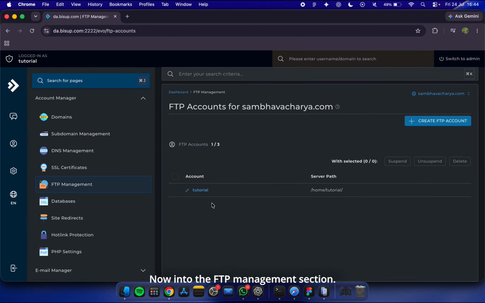Okay. Now into the FTP management section. This is where you can create an FTP account to connect to your hosting panel via FTP. FTP is a tool or a system that is used to make a connection between the file managers of your local computer and the server. So from there you can upload files or you can download files.